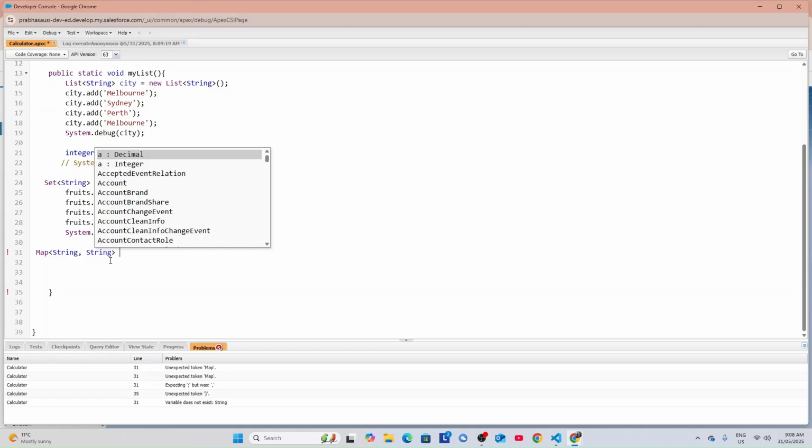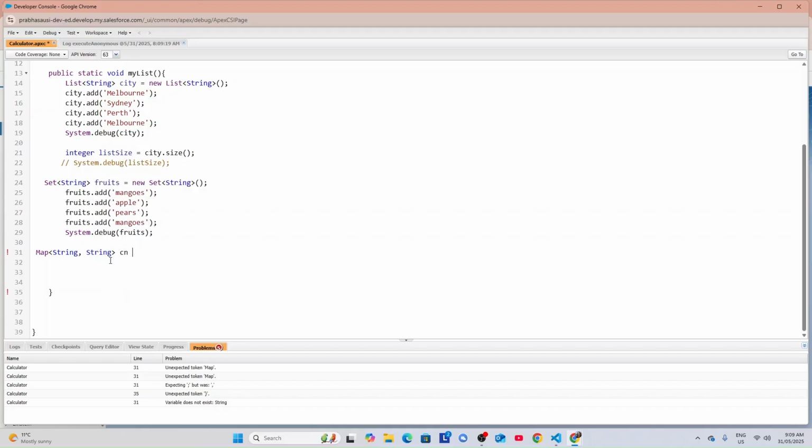For me, I'll give both the same, and I'll give the variable a name, whatever you want you can put. I just put cn, for city name. cn equals new Map, string, string, same. So all the same, the only difference is that within the map each element will contain one key and one value.